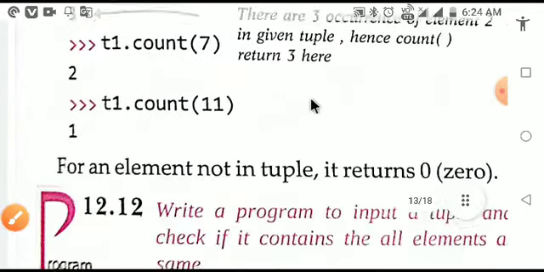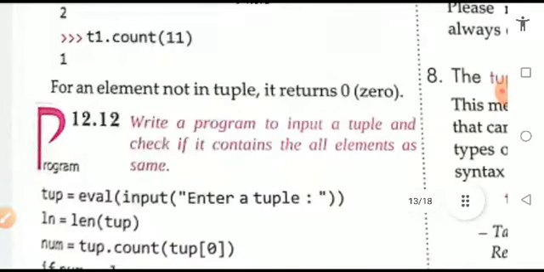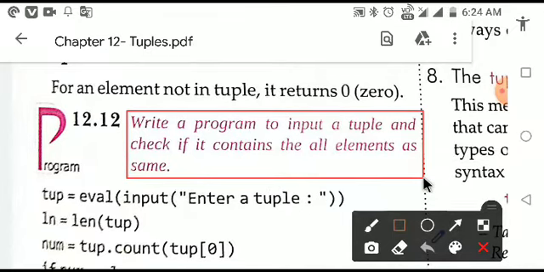Now again, here is a program. You have to do that program on your Pyroid. I have seen that no students are doing the program with Pyroid, and no one is sending it to me. Write a program to input a tuple and check if it contains all elements the same.